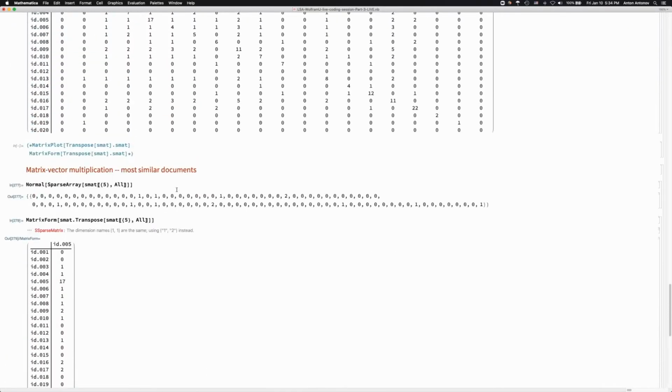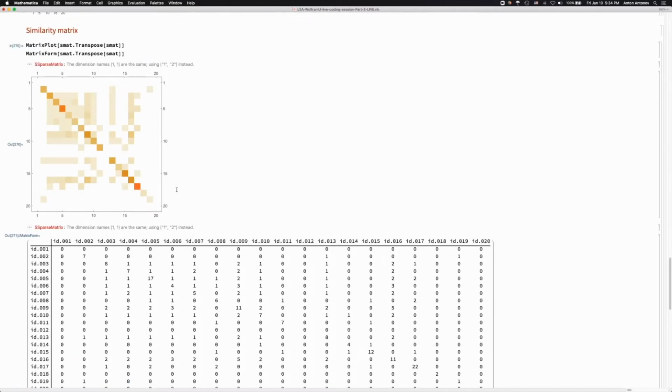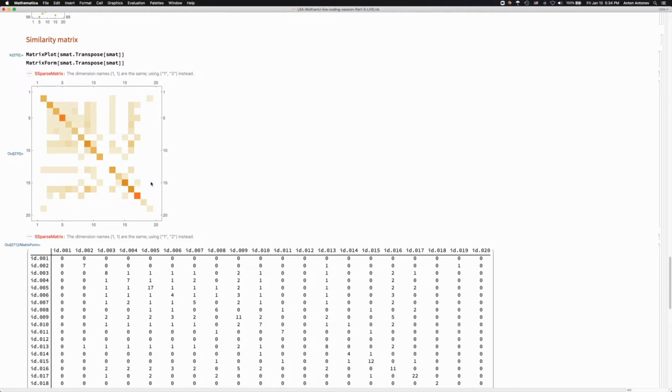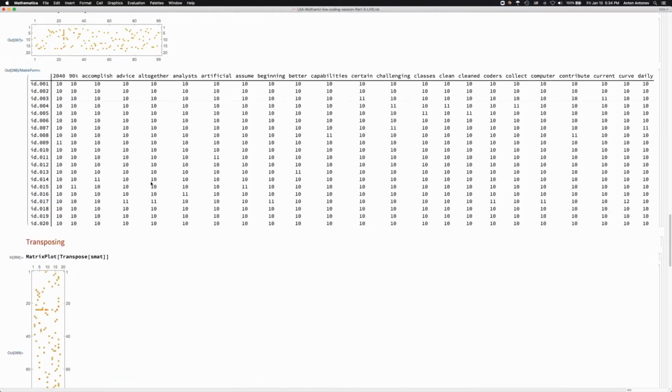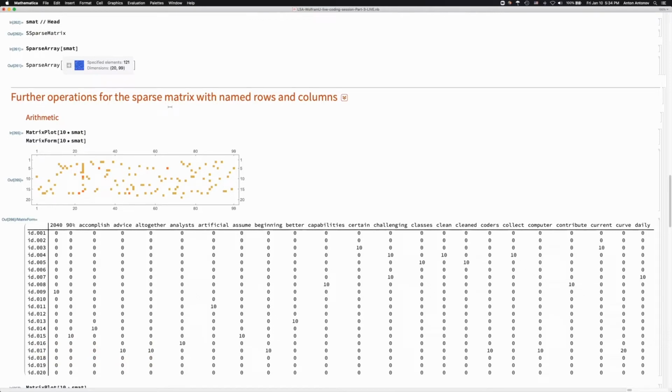This sparse matrix object with named rows and columns, the full name is somewhat clunky. That's why I have taken the name as sparse matrix. It is a fundamental object, as I mentioned, in languages like S and R.